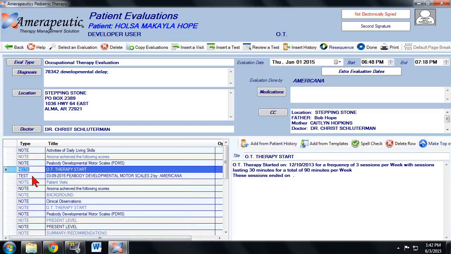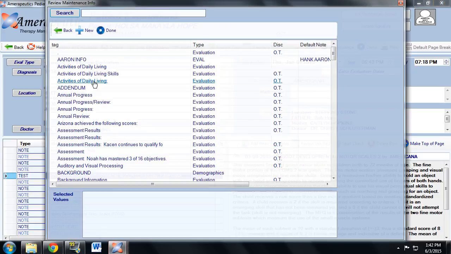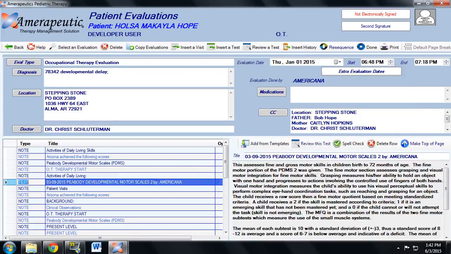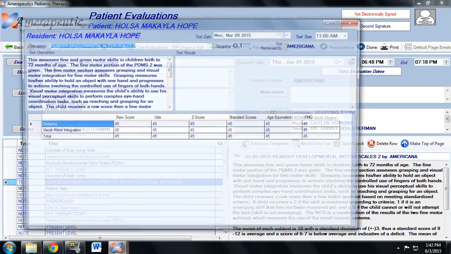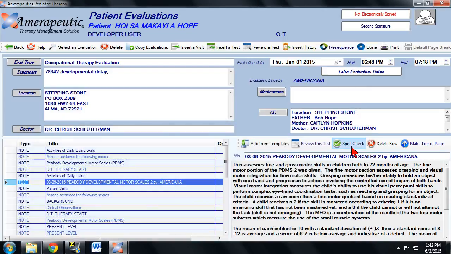Now on from notes, we'll move on to test. As you can see, this is different. You can add from the different templates. You can review this test just like beforehand, as you can see. Delete the row, spell check, and make top of page. And that will be the end of this video.